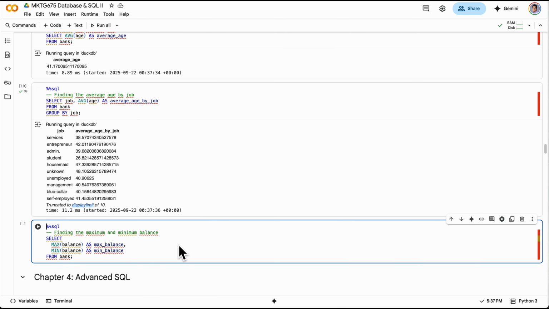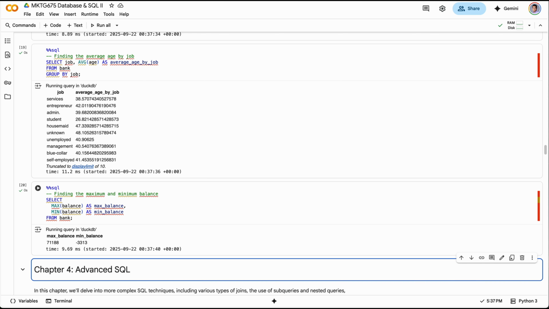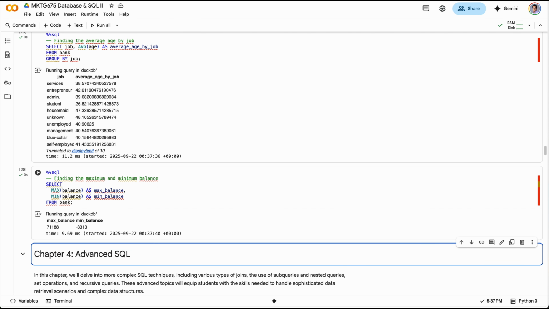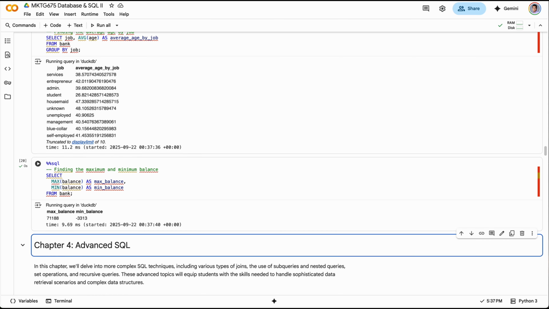Finally, we grab the maximum and minimum account balance. This quickly reveals outliers. If you see a negative minimum, that usually indicates overdraft or a definition that allows negative balances.